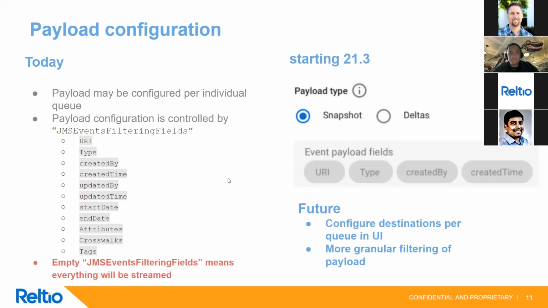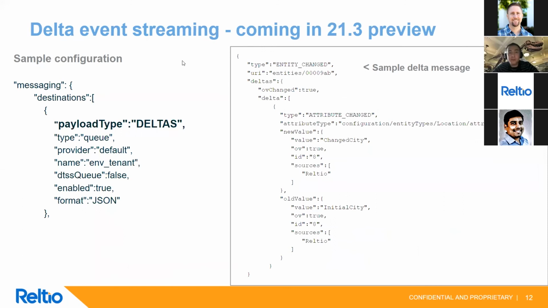This is where we're going to go in our product roadmap overall, and obviously improve the UI capabilities to configure all that. Delta event streaming will be coming in 21.3 preview, already implemented, so it'll be there. This is how we configure it. An additional attribute is added on the destination level, and you can have two values there, deltas or snapshot. Snapshot is the previous one we just talked about on the previous slide, where you can say, I want to have attributes and crosswalks, stuff like that.